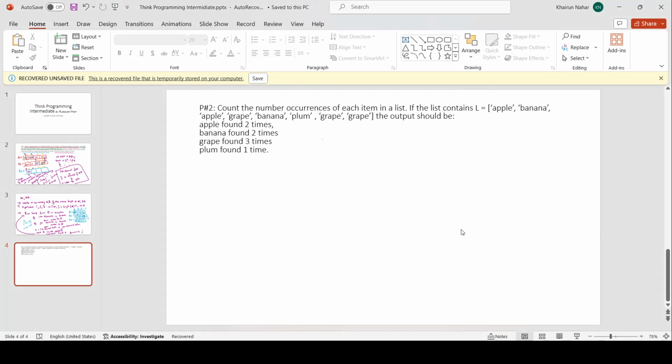The problem states that we are given a list of elements and we have to count the number of occurrences of each item in the list. So over here we're given a list L. This is just an example. We're given a list L which contains some elements like fruits, and if you look at the expected output, each fruit is printed or counted and prints the number of times it's found inside the list L.